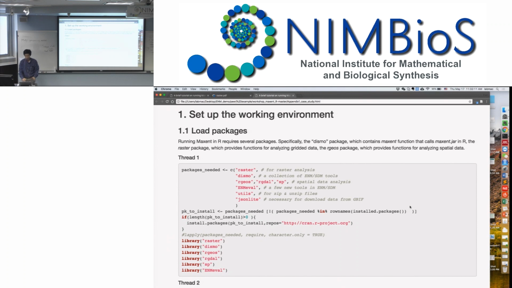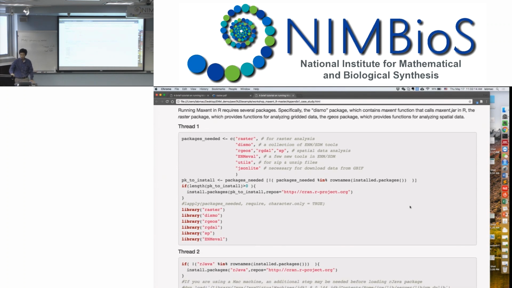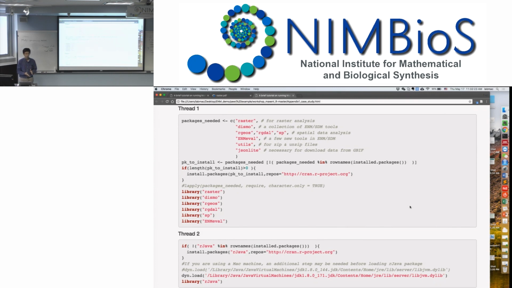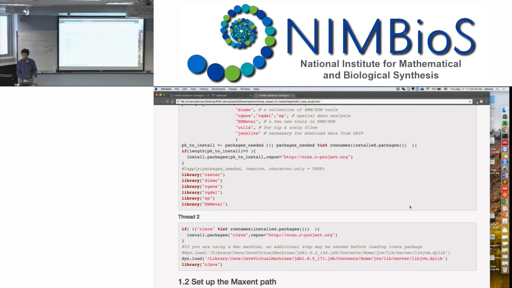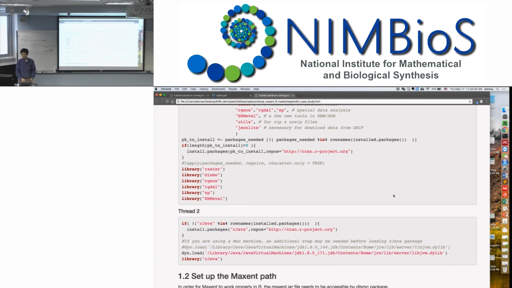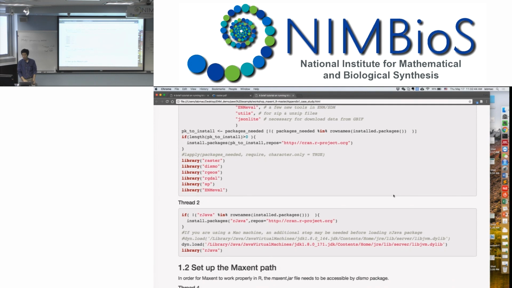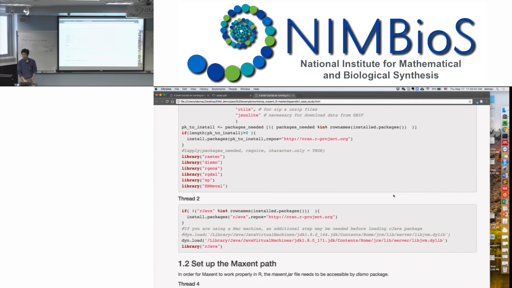So first of all, we load all the packages. And I have a bunch of comments on what each package is used for. For raster data, we use the raster package. The dismo package is a collection of very basic tools or functions for niche modeling. And then we have rgeos, rgdal, sp, which are mainly for spatial analysis. There's another package called ENMeval, which also provides a few functions that help you build either simple or complex niche models. And then utils is used for downloading data and for zipping and unzipping files, and jsonlite is for downloading data directly in R.